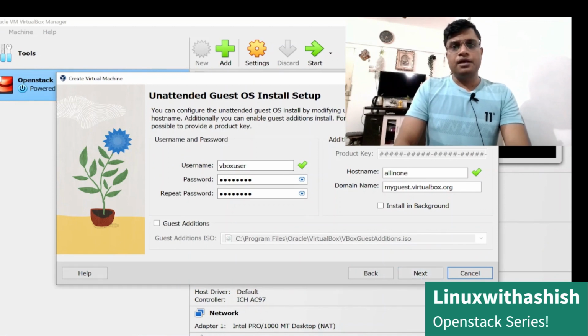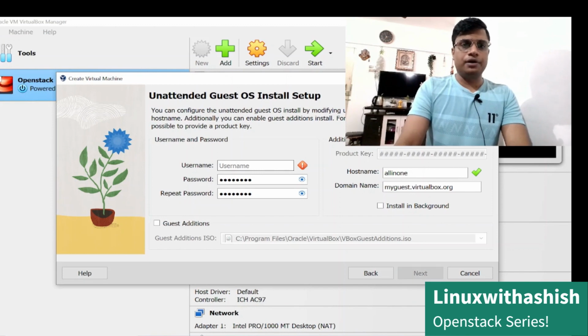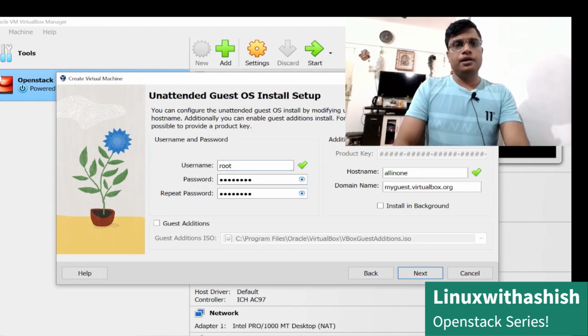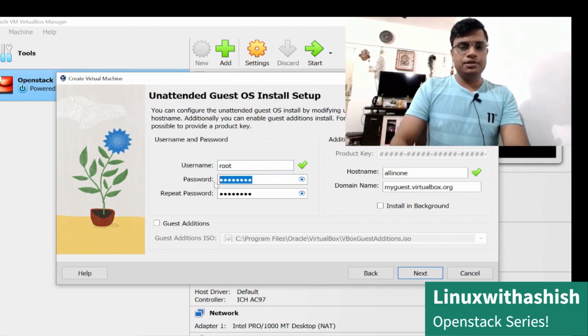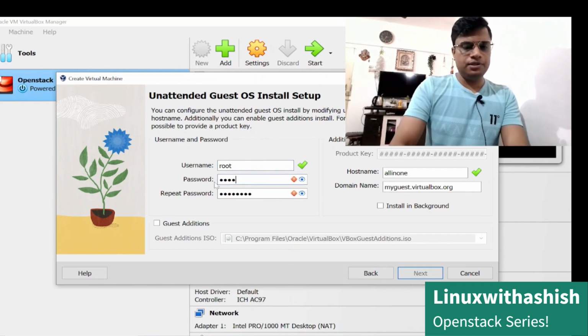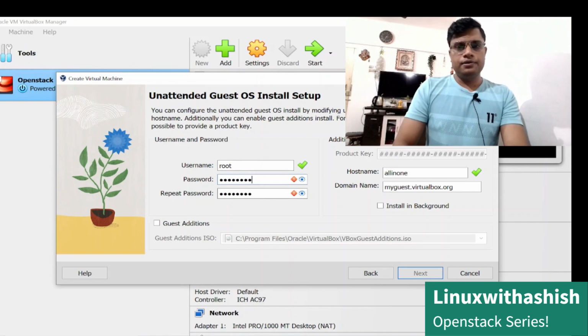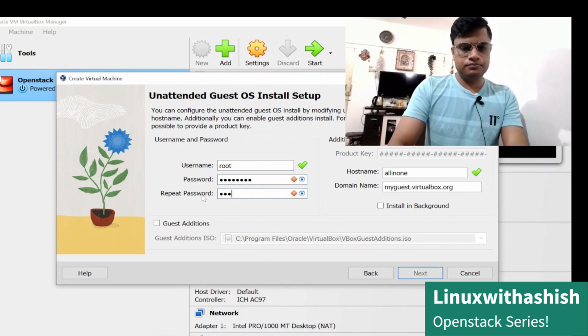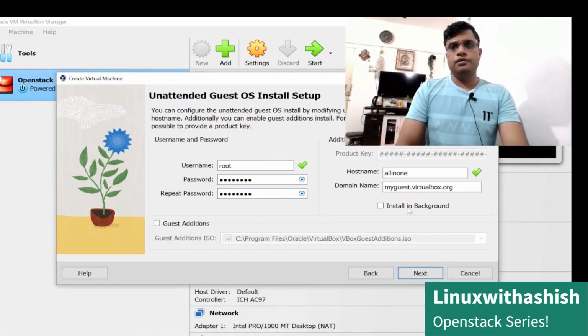Here you can change your username and the password. I'm going to use the username root, and for the password, you may use any password. Then this is the host domain name, and this is my machine name, all in one. Then I will click on next.